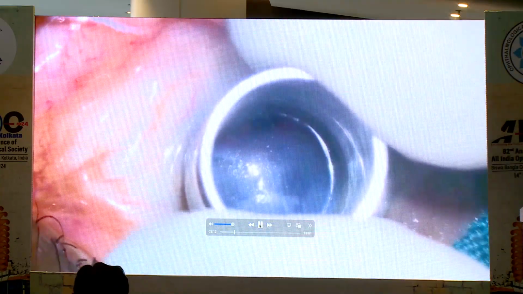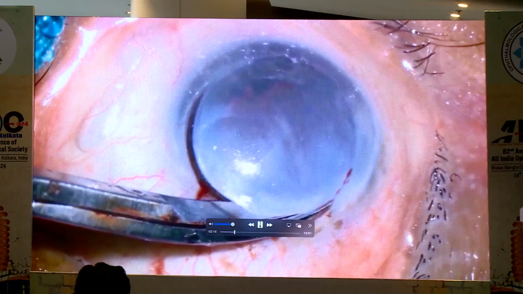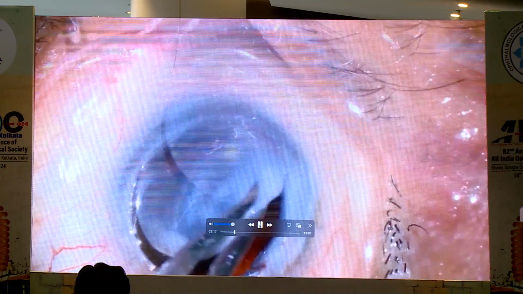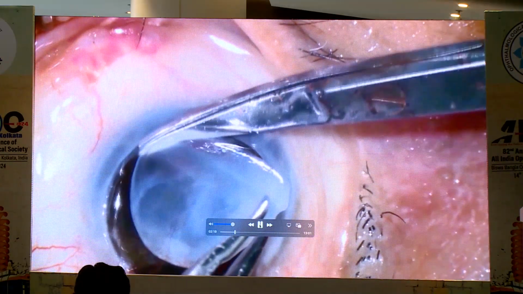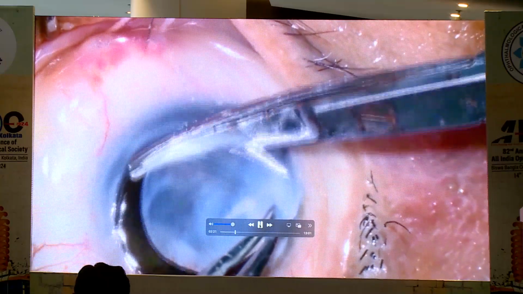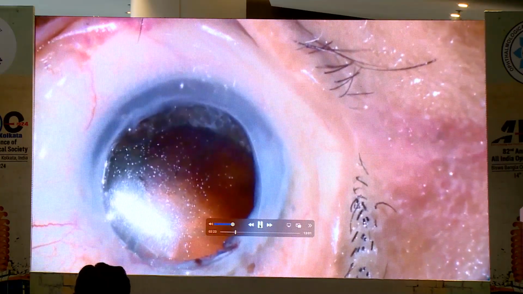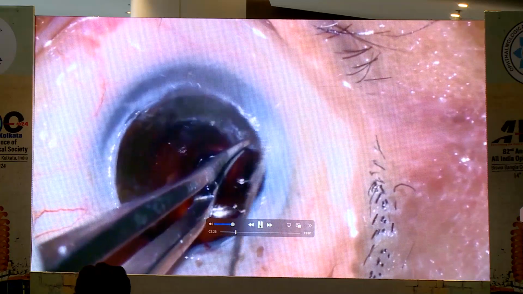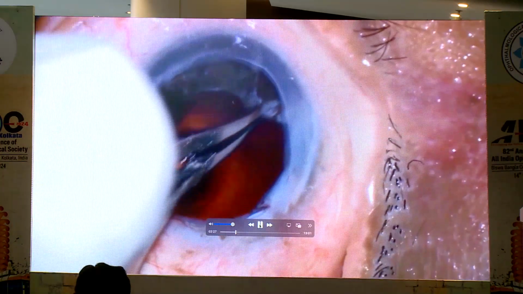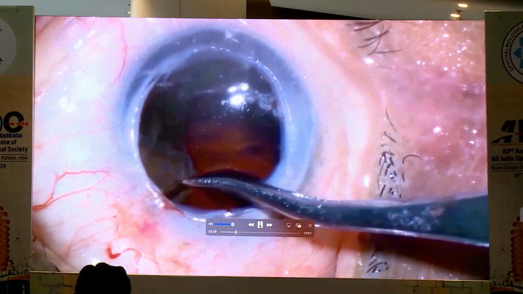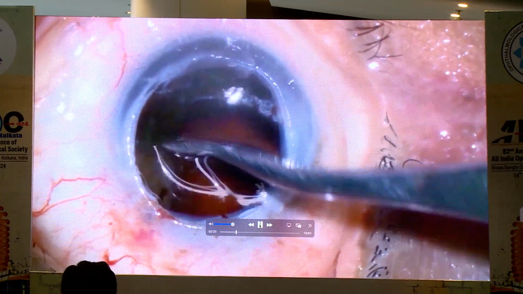This is another case of corneal opacity with aphakia. As you know, there is deficient iris. You can see how much deficient iris is there. You can watch it. You can just pull it slightly if there is any synechia. You know how much tissue is deficient.